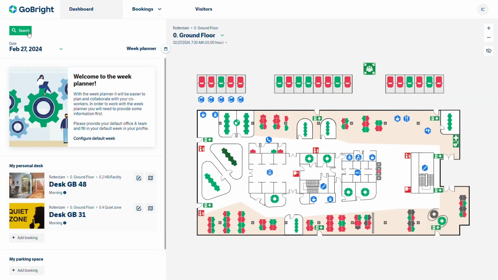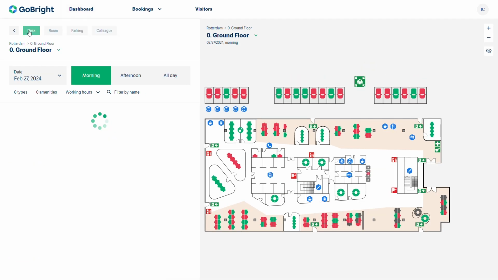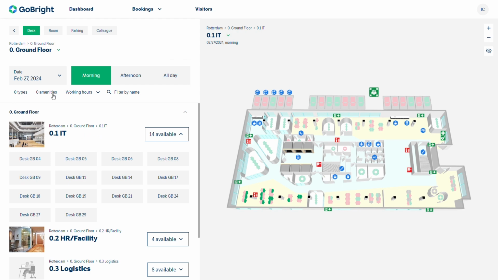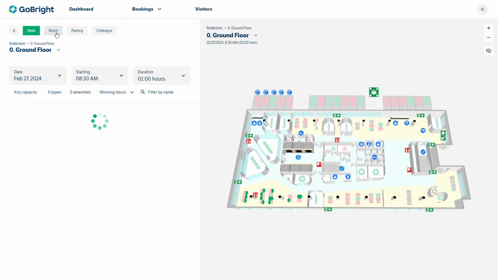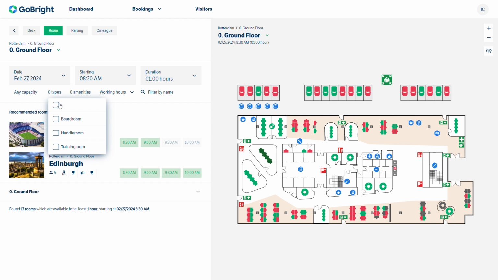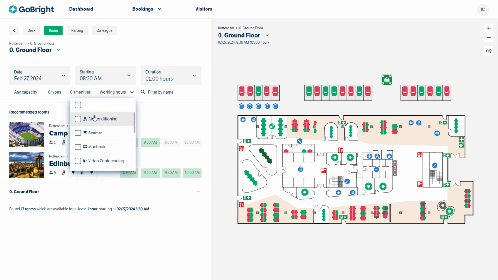So the idea of the searching and the adding in of types and amenities, they can be applied to rooms as well. So in this case we might have a boardroom, a huddle room or a training room, and we'd have different amenities in those as well. So by having these extra refinements added into the software, it just makes the selection of that resource, be it desk or a meeting room, a whole lot easier for you, the user.